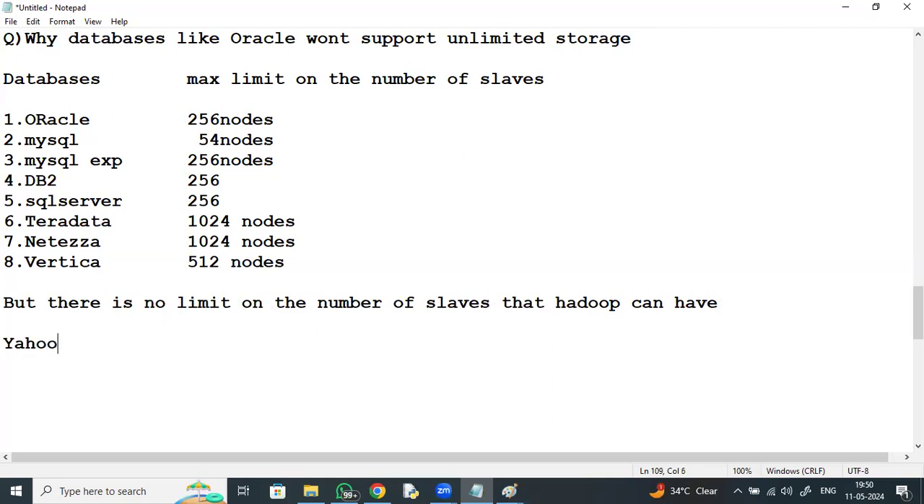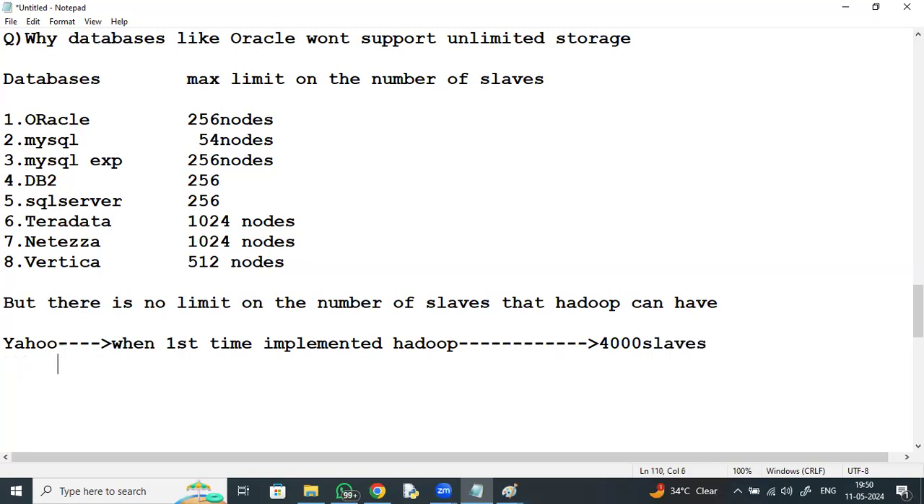Example, right? Yahoo, when it first implemented Hadoop, went with 4,000 slaves. 4,000 slaves are nodes. Currently, it is going with 12,000 slaves, right? Nodes.